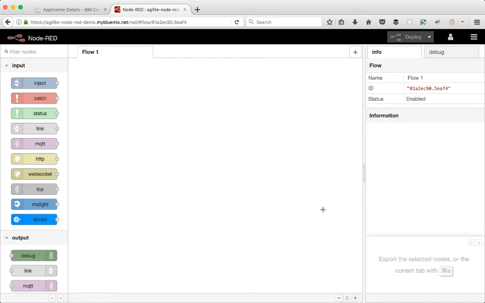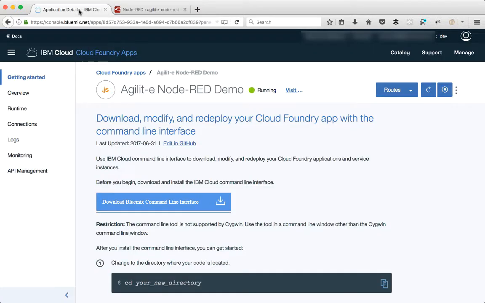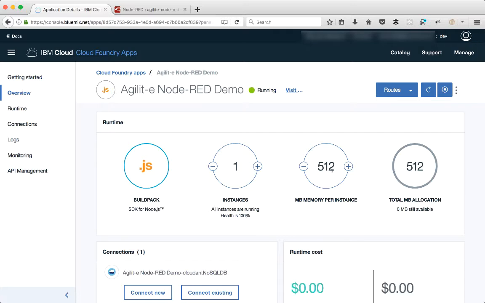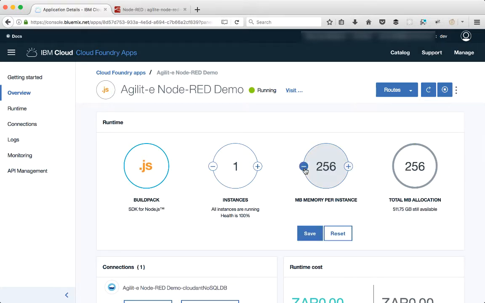So there's one final item I'd like to just bring to your attention to help eliminate unnecessary costs on the IBM Cloud. NodeRED is extremely lightweight. So as a default, if you go to the overview section, you'll see that it's using 512 megs of RAM for this NodeRED instance. Now, I know from experience that we can halve that, and it will barely even affect the NodeRED environment.